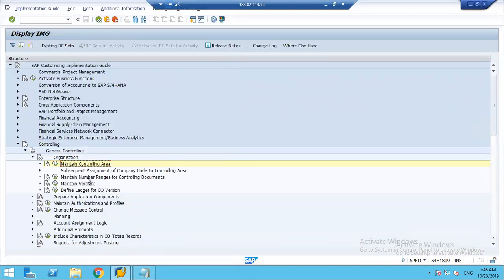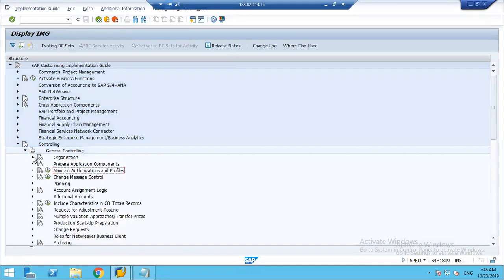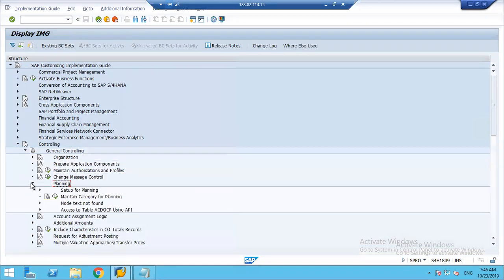We have maintained the number ranges, we have maintained the versions, and also we have seen the ledgers. And there is another new topic that we will be discussing here in the general controlling called planning. Now, in our S4, I don't know exactly from when we have this planning category thing, but I see it from 1709. I'm not sure whether we have this planning category related thing prior to 1709. I mean, I'm talking about S4.